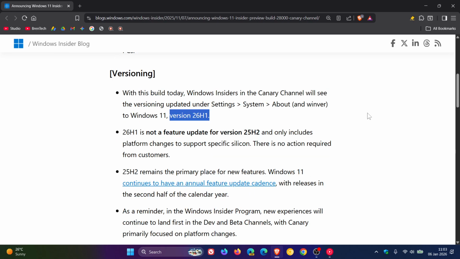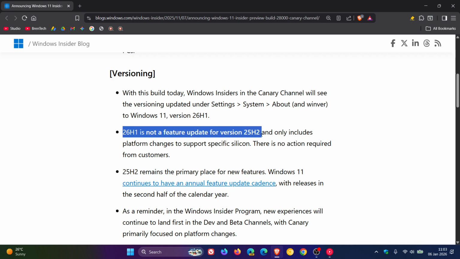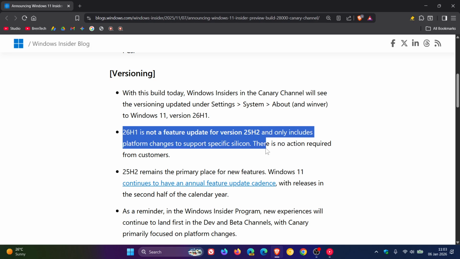And just a quick recap, Microsoft had said that 26H1 is not a feature update for version 25H2 and only includes platform changes to support specific silicon. Okay, now that specific silicon is referring to CPUs.